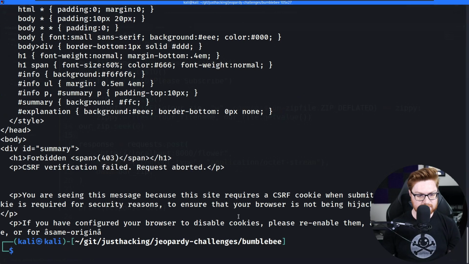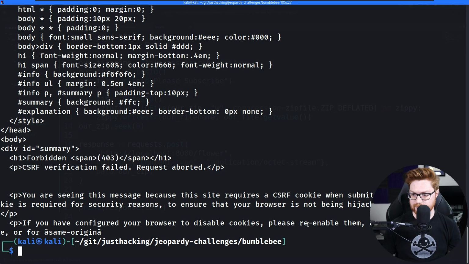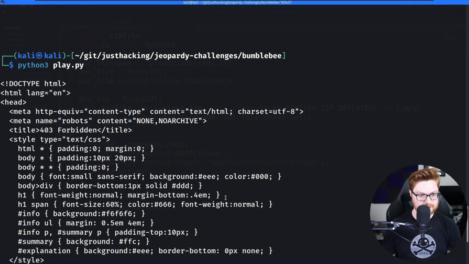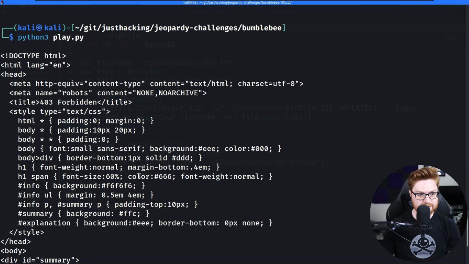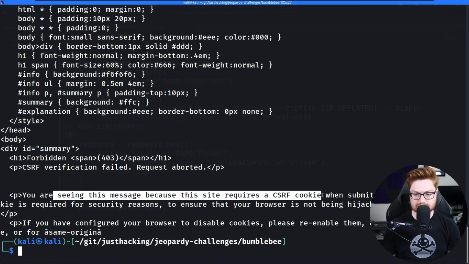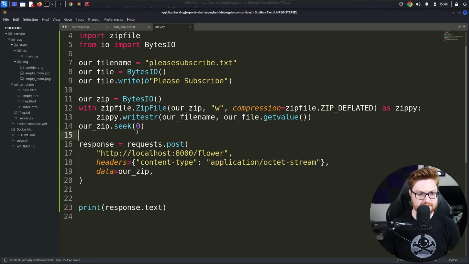There we go. Oh, CSRF verification failed, request aborted. This broke. Forbidden. Okay, so we got an error. Probably because I can't submit a form. Oh, this requires a CSRF cookie. Okay, let's just create a session then.